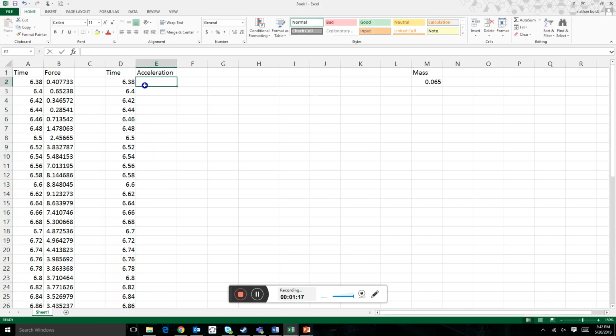So to get acceleration, we're going to divide the force by our mass, using that equation, force equals mass times acceleration. So what you do is you click on this first cell under acceleration, hit equals, then you click on the force, B2 is the cell, and then we want to divide it by our mass over here, 0.065. I'm going to do a little tricky Excel thing here.